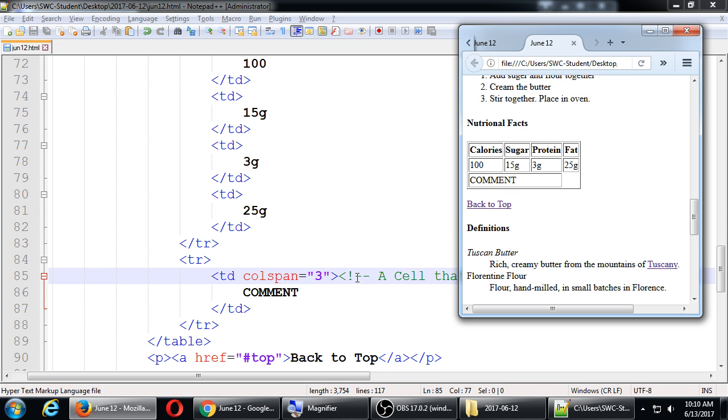Page 133 and 134 mention a great purpose. 133 shows like a class schedule. Monday and Tuesday, 9 a.m., 10 a.m., 11 a.m., 12 noon. On Monday from 9 a.m. to 10 a.m., I've got geography. And on Tuesday from 9 a.m. to 11 a.m., I've got gym. So that's a reason why we do column spans.